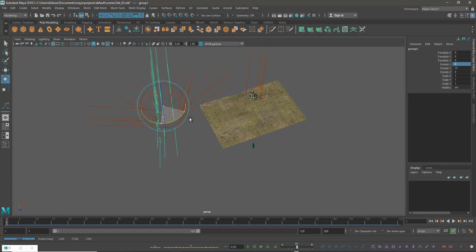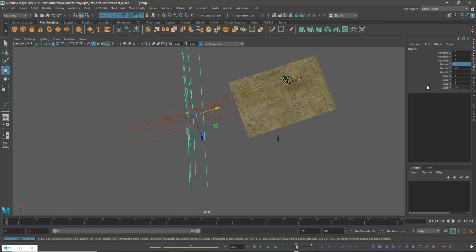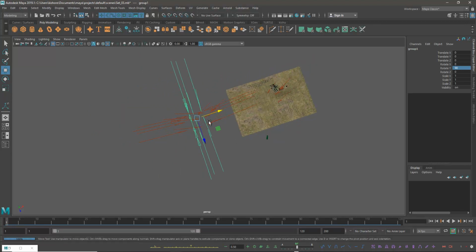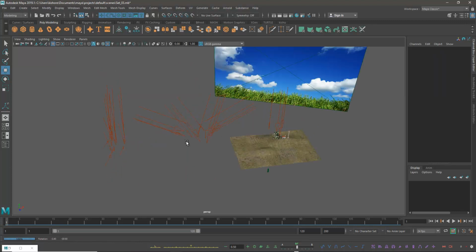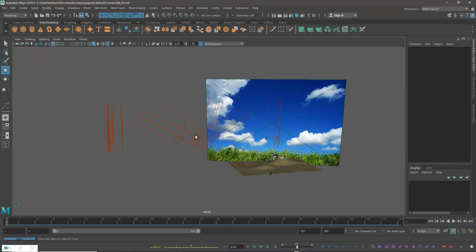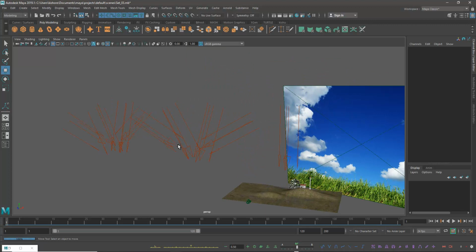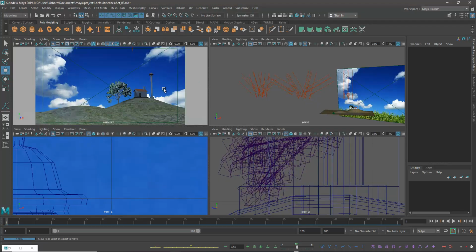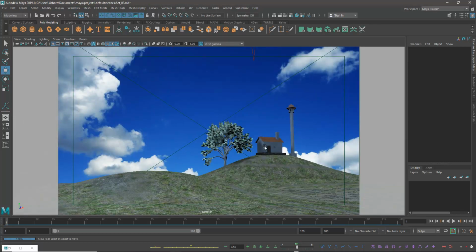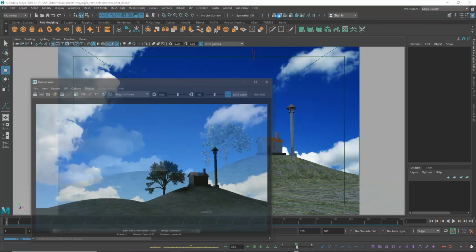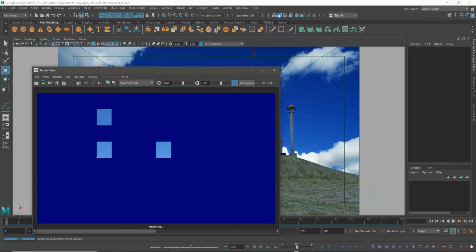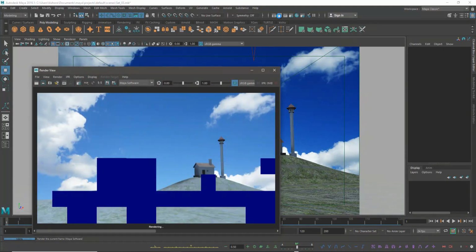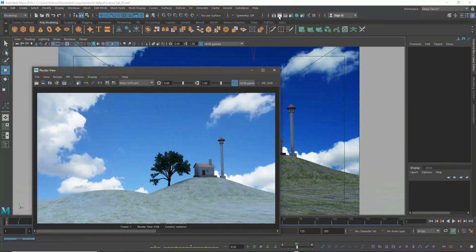Yeah, now you can see. Now we have a total of 9 lights. Let's have a render. Now you can see the display itself, it is something like this. Okay, fine.